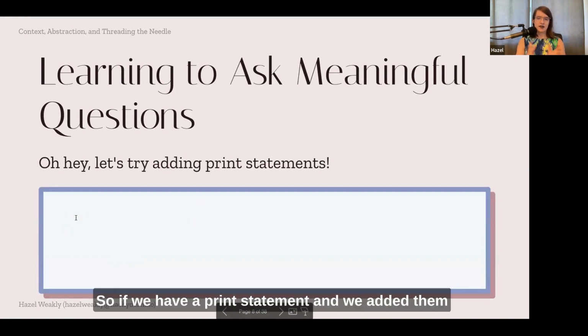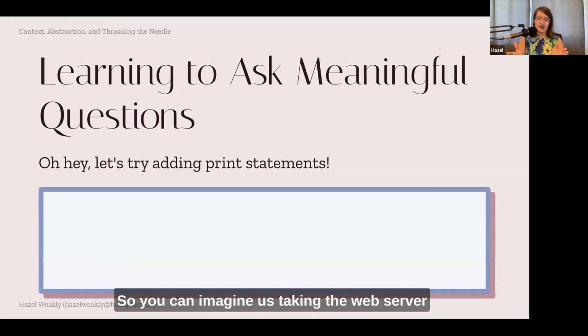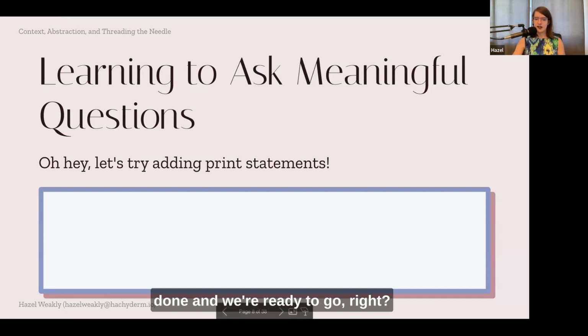So if we have a print statement and we added them everywhere and we now have real logging, this is awesome. So you can imagine us taking the web server and getting those logs and looking through, and you can see, oh, hey, this one user logged in, this one user made a transaction, they were able to do something, and then they logged out. That's awesome. We have everything there. We have it done, and we're ready to go, right?